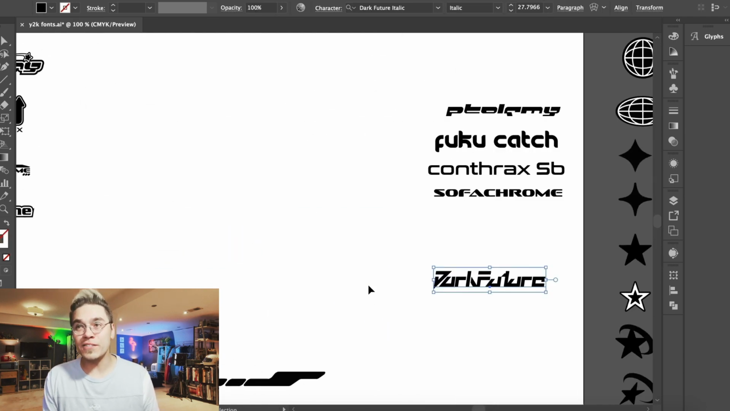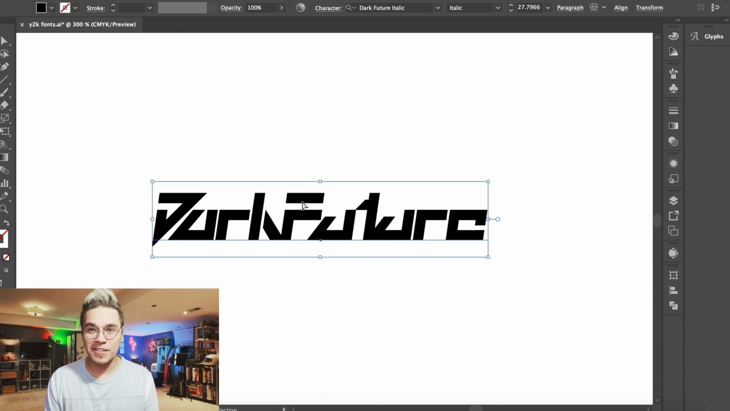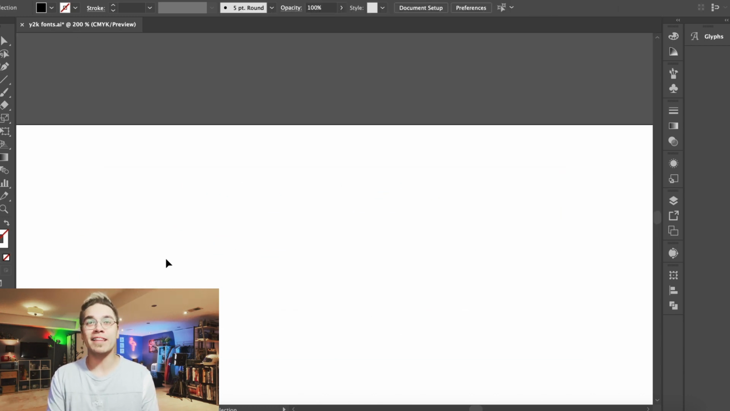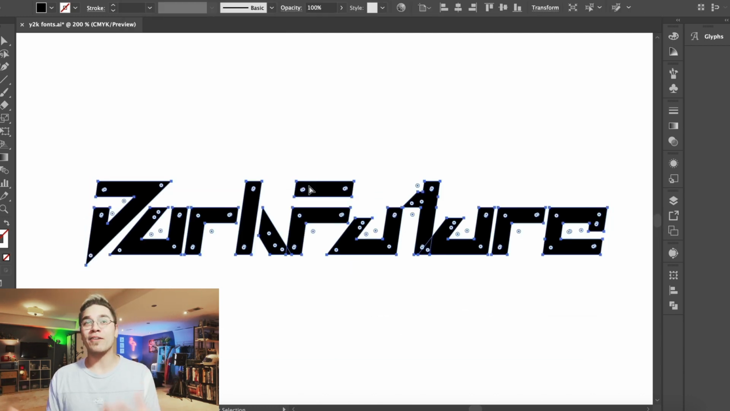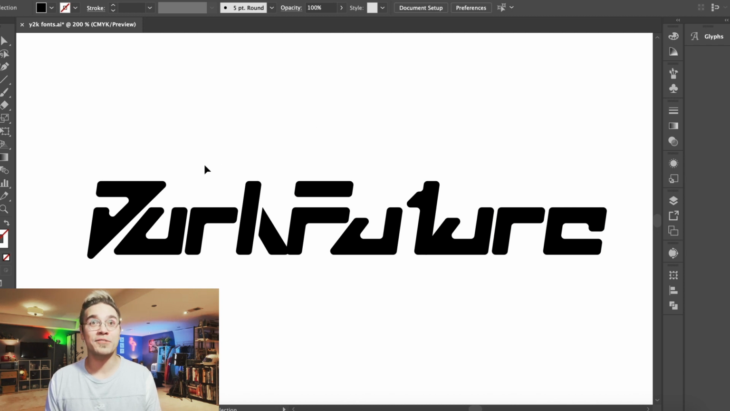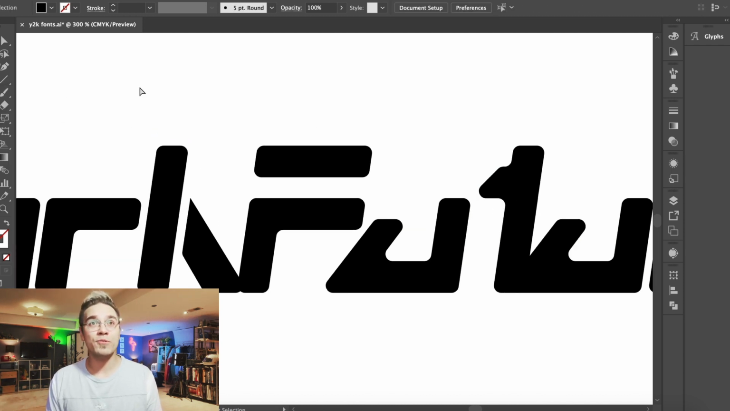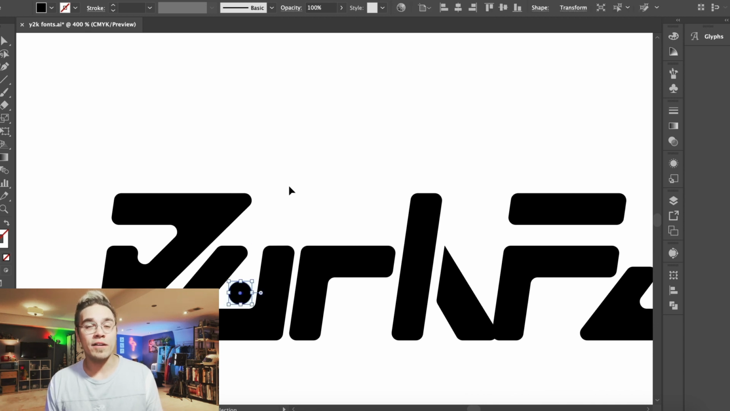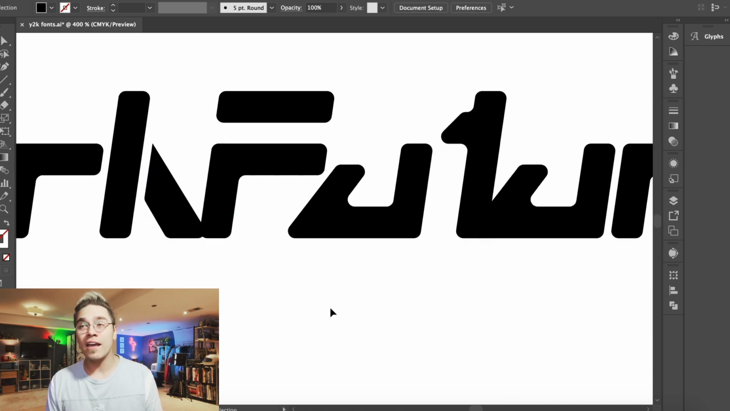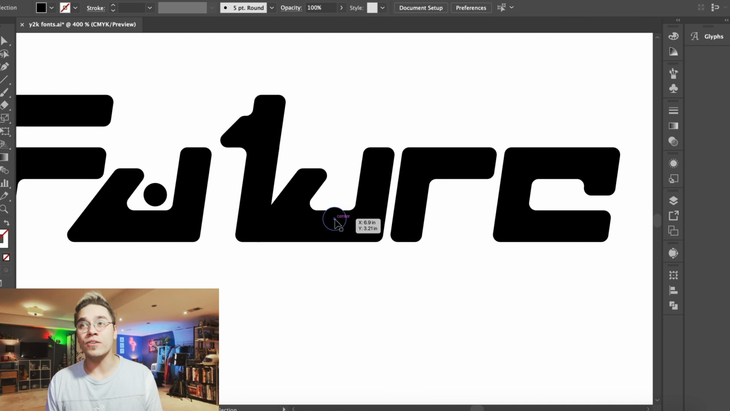Cool. Last one, Dark Future. This has sort of a mecha street art graffiti kind of look. I really like this font. Obviously, like with all the others, we're gonna go and create outlines really quick so we can soften up the edges. Then we're gonna take our ellipse tool and draw little circles and fill those in kind of in the A. We'll do it again over here in the U, this other U, and in the E.